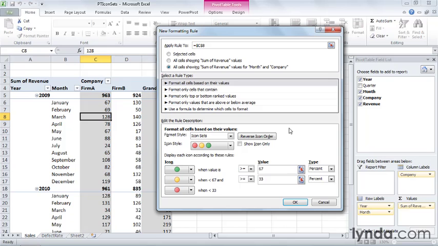Next, you can select the icon style that you want. So if you click the down arrow, you can select, and I usually prefer to use the black rimmed traffic lights. And now you can establish your rules.